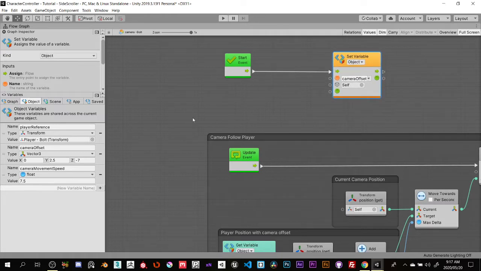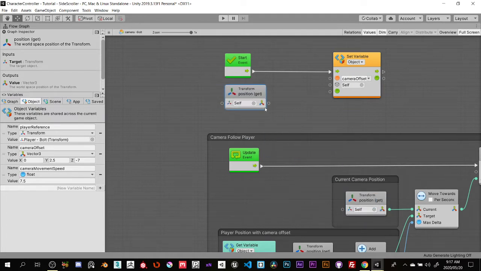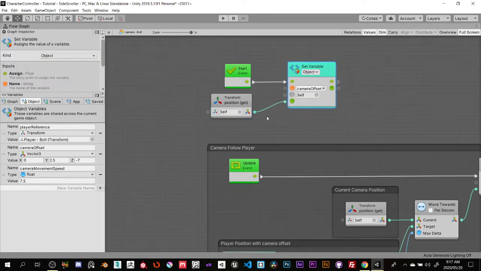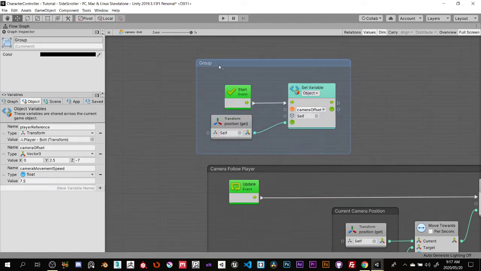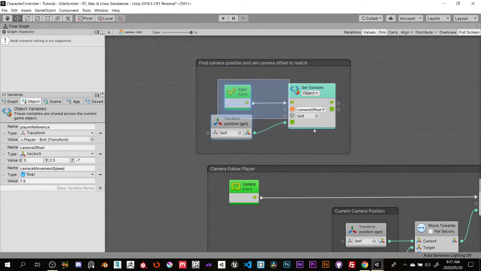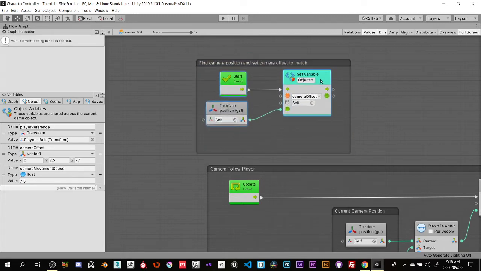And we're just going to get the camera's current position. So I'm just going to duplicate this node down here, and I'm going to plug that into there. So what happens here is, at the start of the game, it's going to find the camera's current position and set camera offset to match. That's all it's doing here. So it's finding the camera position and it's setting the offset variable to match that.